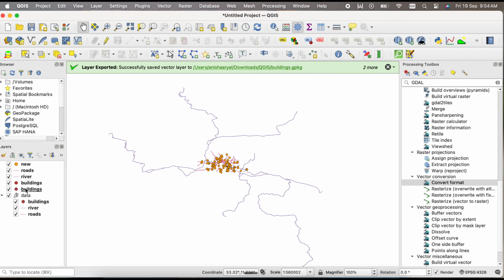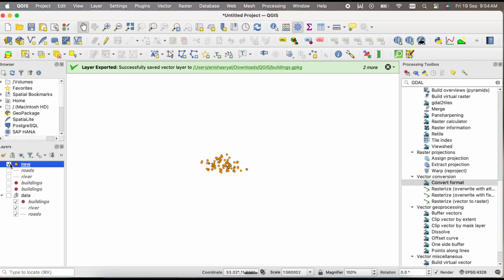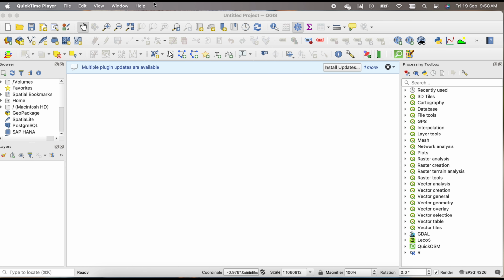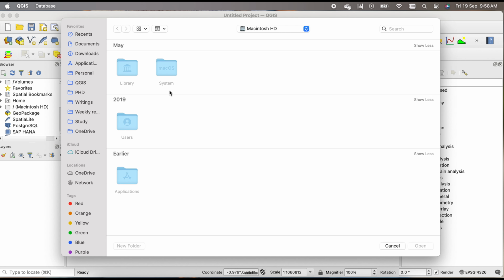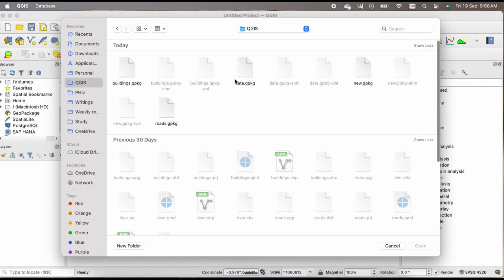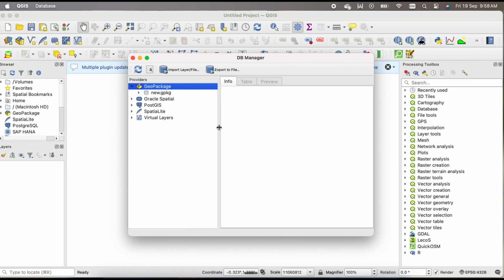We converted a single shapefile into a GeoPackage layer. Now, you can also add other layers into the same GeoPackage layer. For this, we will be using Database Manager. Under Database, you can find DB Manager. On the left hand side, you can find the option GeoPackage. With a right click and click on New Connection, you need to connect it to the already existing GeoPackage file. Here I am selecting my GeoPackage file.